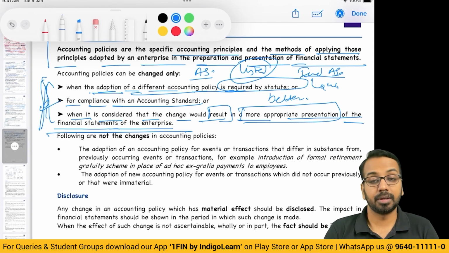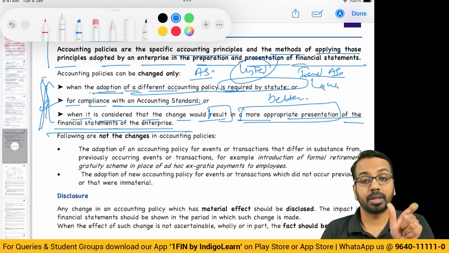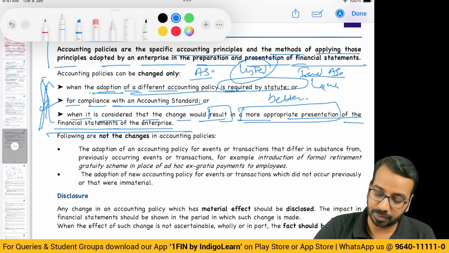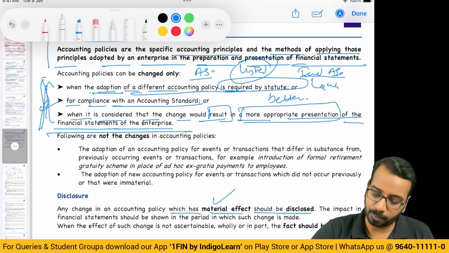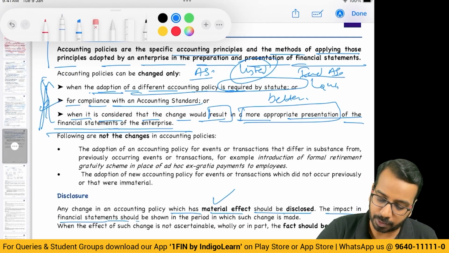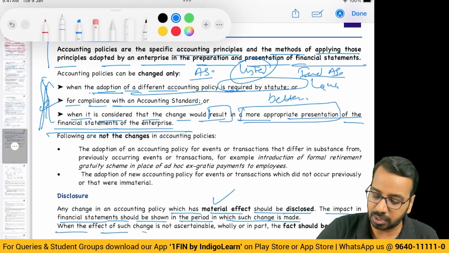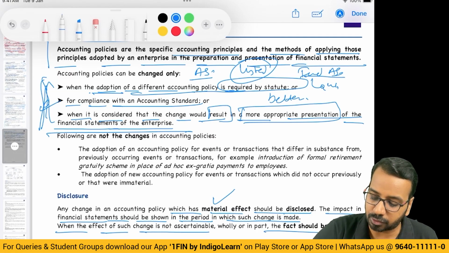Okay. Now, if there is a change in accounting policy which has a material effect, that should be disclosed. The impact in the financial statement should be shown in the period in which the change is made, and when the effect of such change is not ascertainable, the fact should be disclosed.